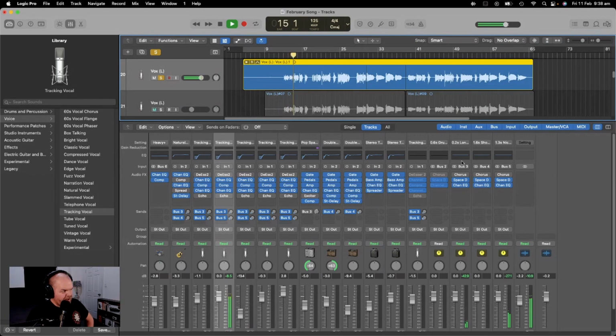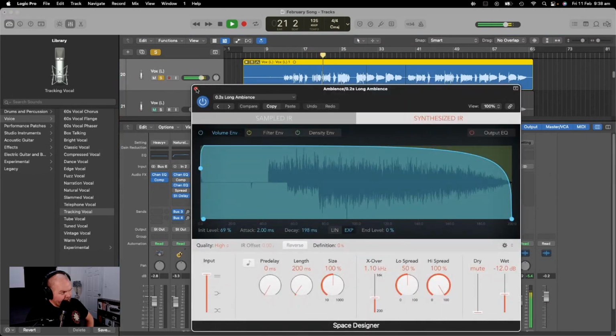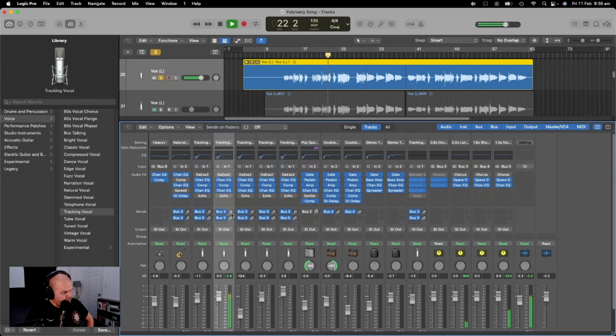Now let's increase what's going into bus 3. Oh, see, I can't read that. It's bus 3. So this is the one that's going into the long ambience. It just isn't doing a lot at all. All right, and I know that's more of your slap back.